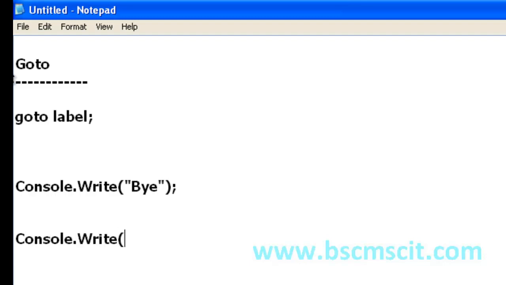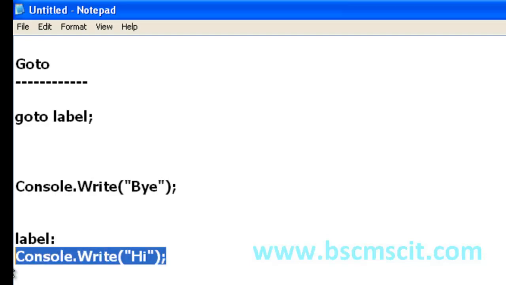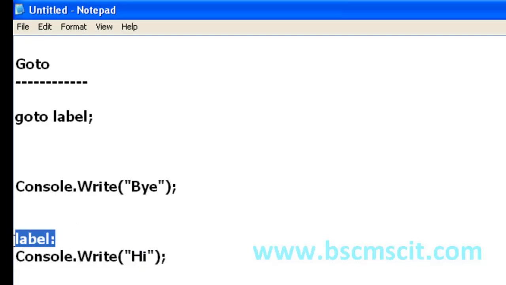Console.WriteLine, let's say, and I will say label. You can give any name, any keyword you can specify here instead of label. So let's suppose you want to pass the control of the goto statement directly to this part of code, then you can use a label here. A label will act as a pointer, and it will tell the goto where to pass the control.